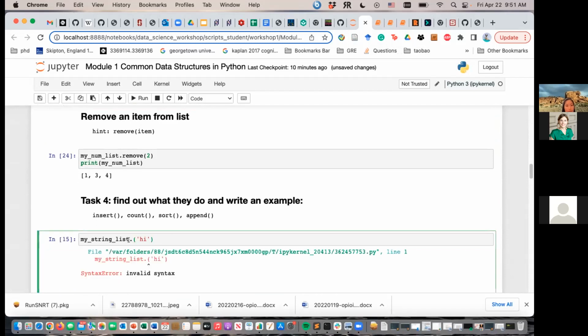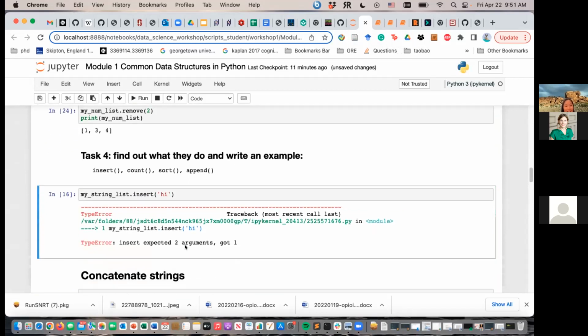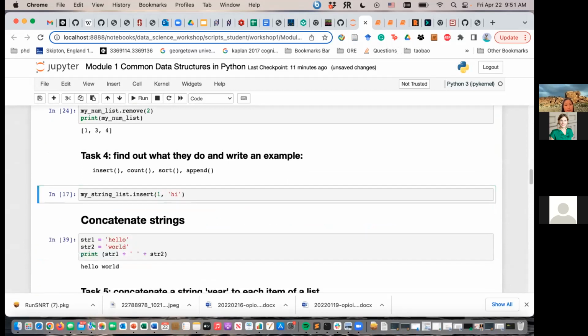Yeah, that's what happened to me, because I haven't typed insert. My noun list. Okay, insert expected two arguments. I got one. Okay, let's try. Okay, now let's print.